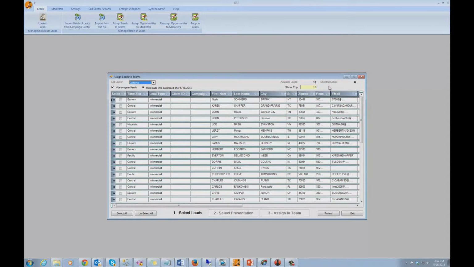As you assign leads to teams, they disappear from this grid. You can bring them back if you need to by unchecking this checkbox titled Hide Assigned Leads. I have not assigned anything yet, so it doesn't make a difference here.